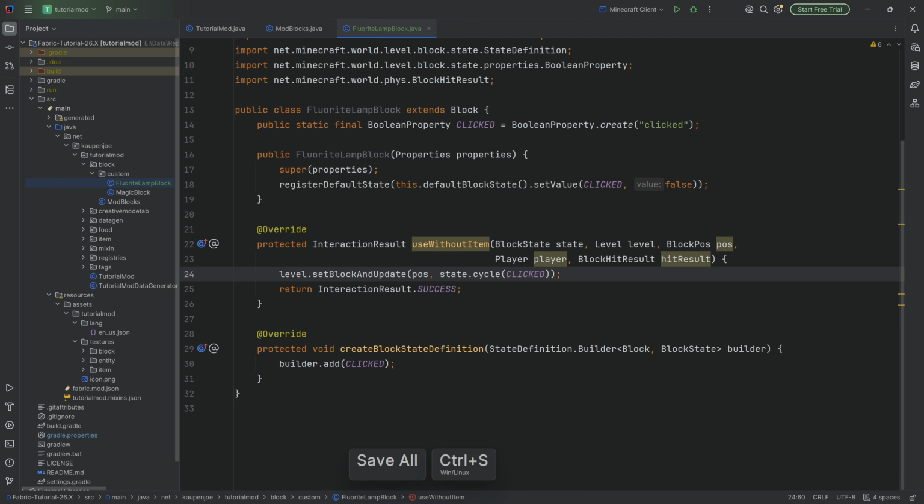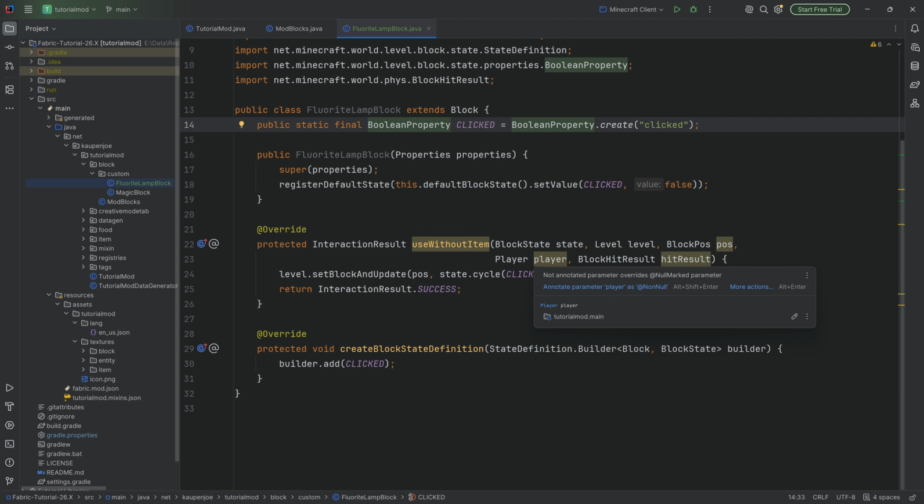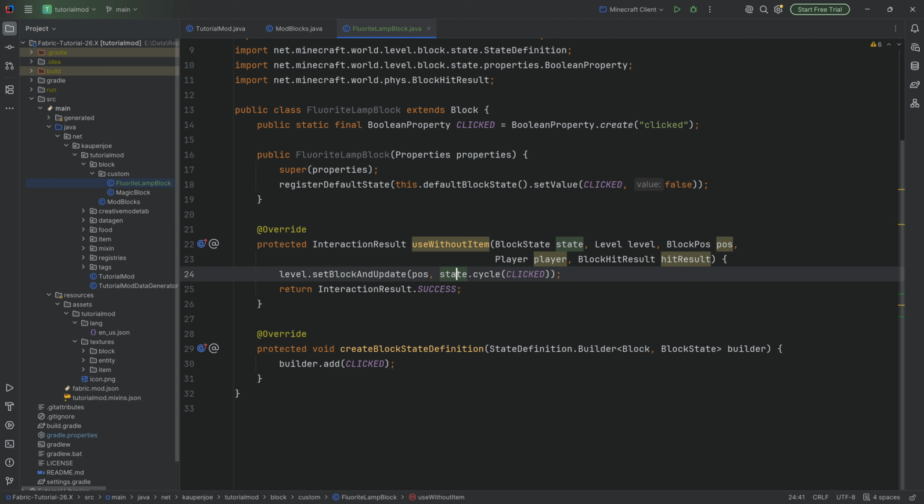So first of all, when we do state.cycle, it basically says, hey, we're going to take the particular property that we have selected right here, and we're going to go through all of the different values that it can take. Now, because clicked is a Boolean property, it can only go from true to false and from false to true, and then it goes around and around, and that's basically all that there is to it. So this basically just makes it so that when it is off, we right-click it, it gets turned on, and if it is on, we right-click it, it gets turned off. Fairly simple, nothing too crazy.